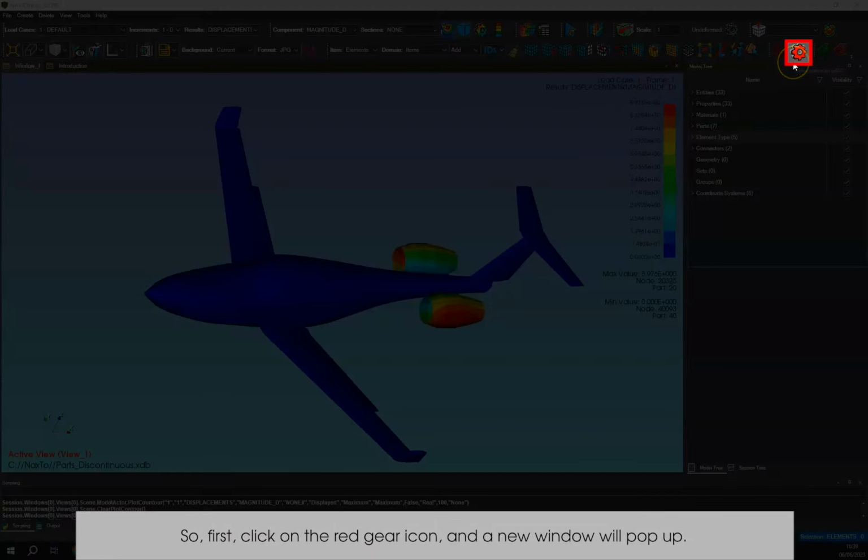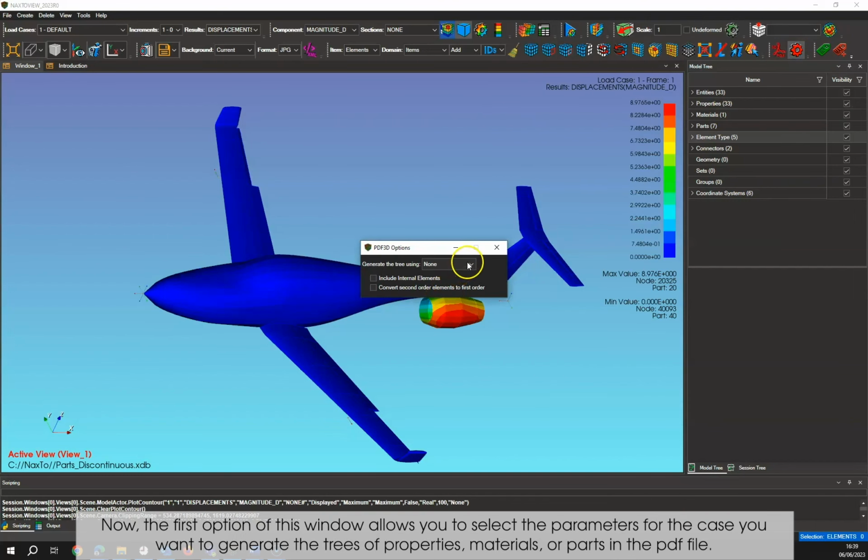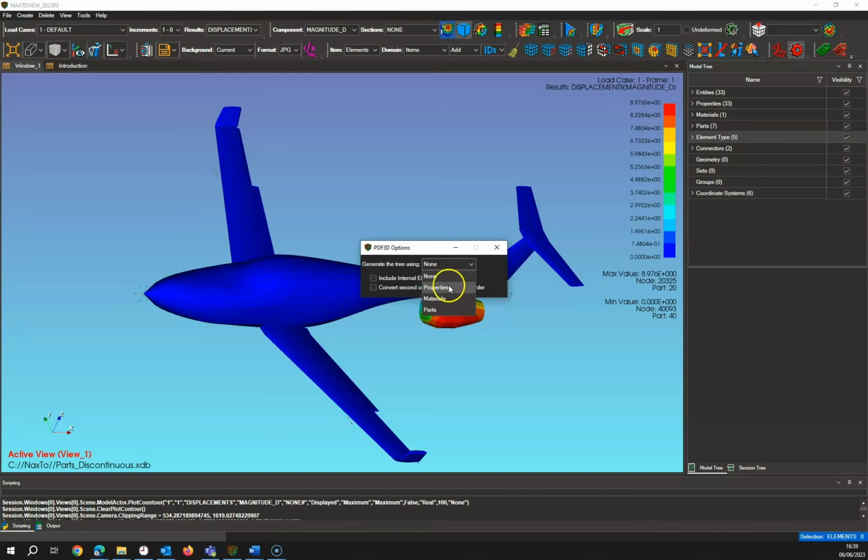So first, click on the red gear icon and a new window will pop up. Now, the first option of this window allows you to select the parameters for the case you want to generate the trees of properties, materials, or parts in the PDF file.